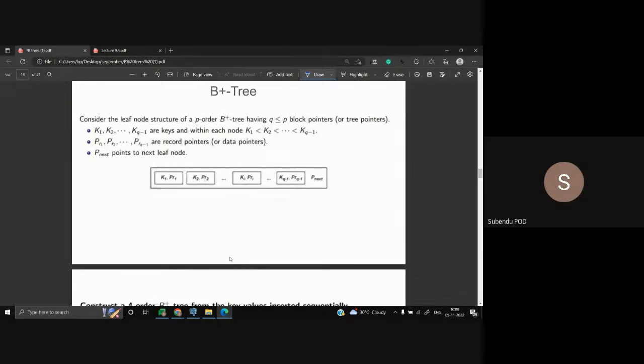So consider the leaf node structure of a P order B plus tree, with Q less than or equal to P block pointers. So this is the key and the corresponding record pointer will be there in a leaf node. This is the key and the corresponding record pointer will be there. And at the end there will be one more block pointer, which points to the next leaf node, right?